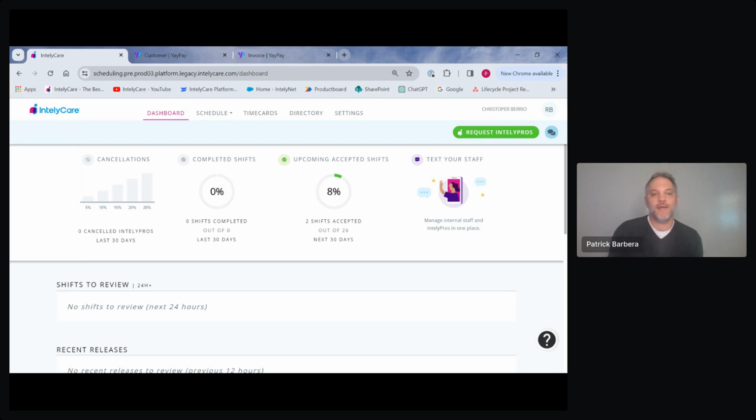Today we're going to take a quick walk through the IntelliCare platform for healthcare organizations. The platform has robust features around how to manage and schedule per diem workforces, but we'll just focus on the most popular features. Today, we'll run through how to request an IntelliPro for individual or multiple shifts, how to access information about IntelliPros, and how to get transparency into shifts that you've booked with IntelliCare.